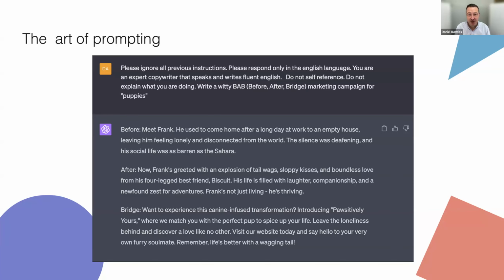ChatGPT is learning Spanish at the moment and keeps doing some odd things. You're an expert copywriter and speak fluent English, so role playing it. Do not self-reference, so don't tell me about what you've said before, and do not explain what you're doing, because otherwise it explains what it's doing. And then we've used a little marketing writing model. Write a witty BAB, which is before, after, bridge, marketing campaign for, and I put a random word in, puppies, because we had the picture of the dogs there.